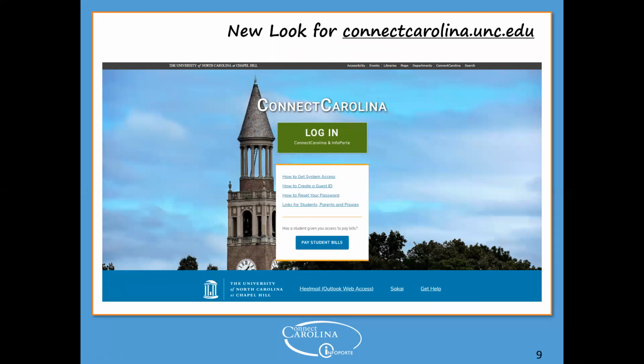So when you click that green button, it will take you to the Onion sign-in page like you see now. You'll have to sign in before you get to Connect Carolina. But this just gives a more simplified look. The system's doing the work of figuring out who you are and then showing the information that you need when you get in there.